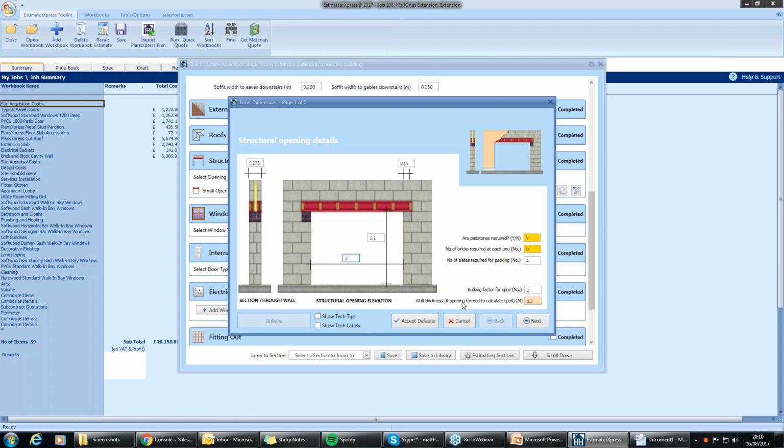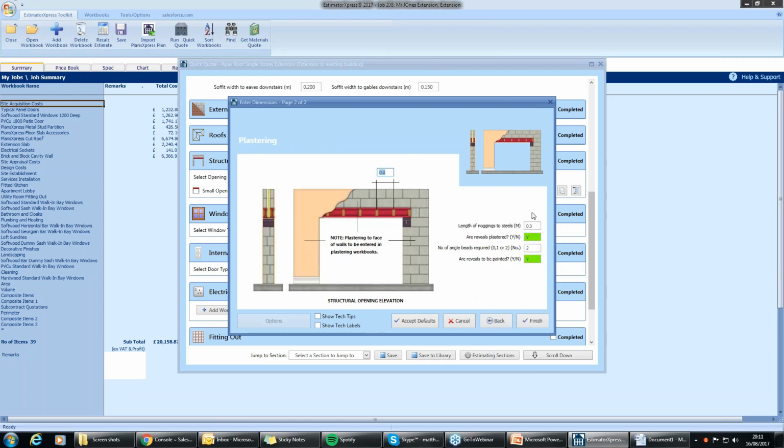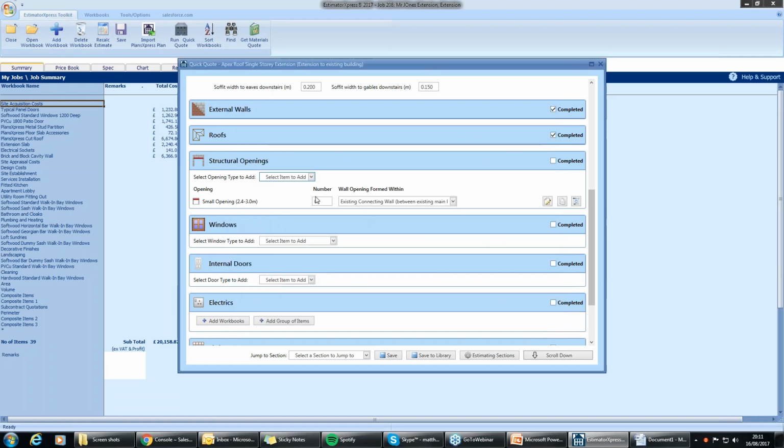Okay. Wall thicknesses, if opening form to calculate spoil, the thickness of the wall is going to be 0.3. Okay. And then, are you going to be plastering and decorating it? Yes, I am. Click finish. I'm going to have one of them. Okay. Existing connecting wall between main extension.